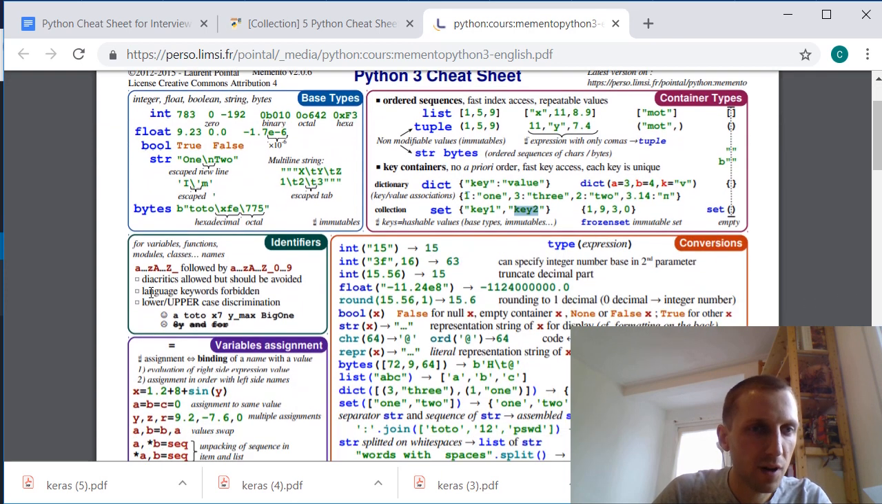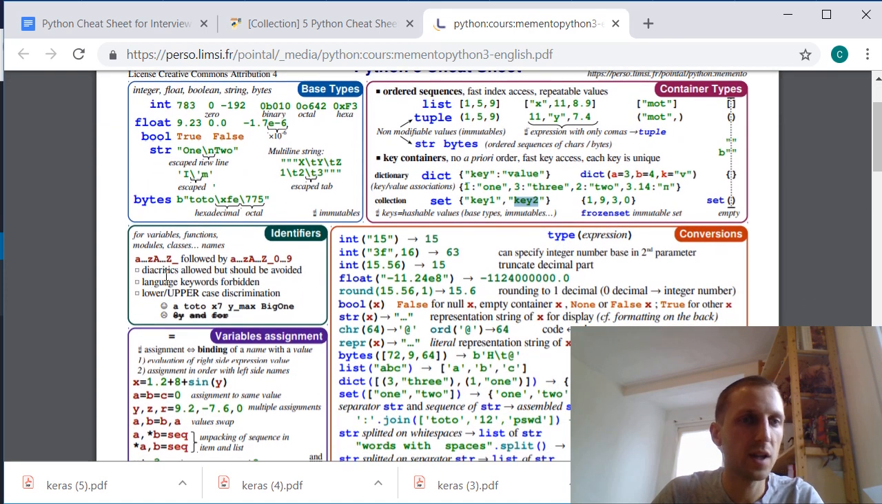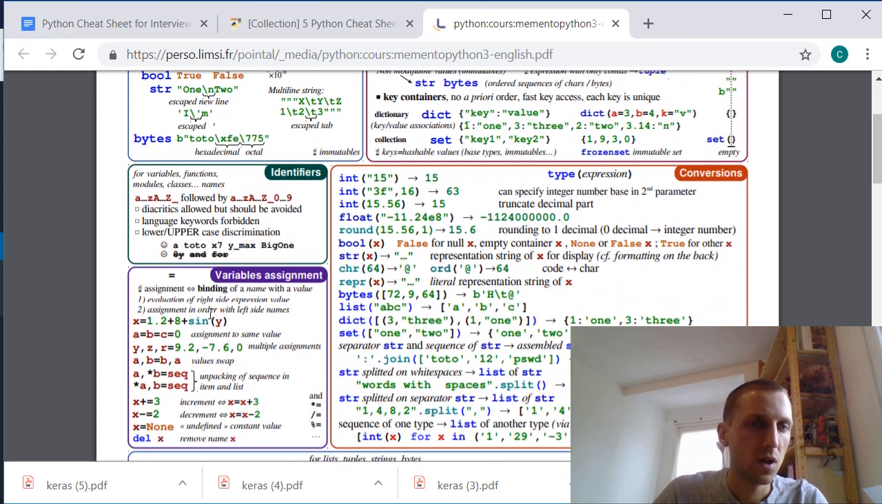Then you have identifiers. So it shows you what are good identifiers, what are bad identifiers. For example, you should not use with an uppercase. This is more kind of the common practice in Python. You can use underscore in your identifiers and so on.